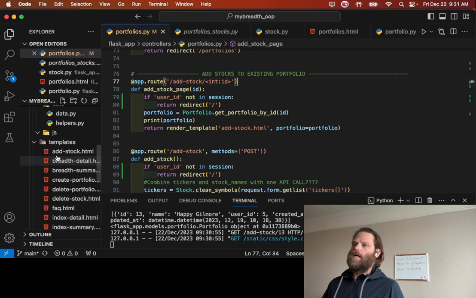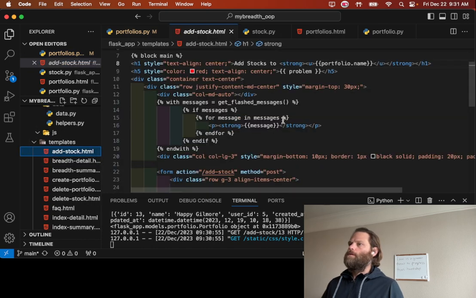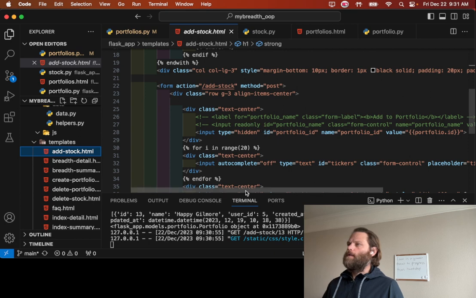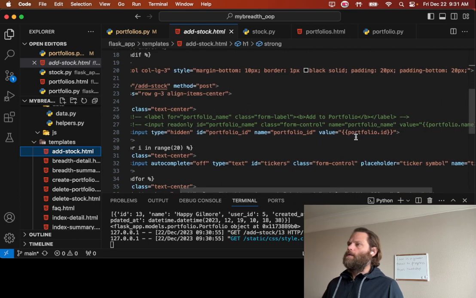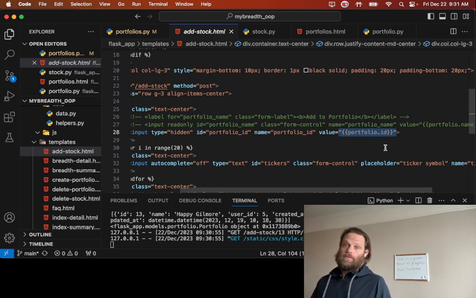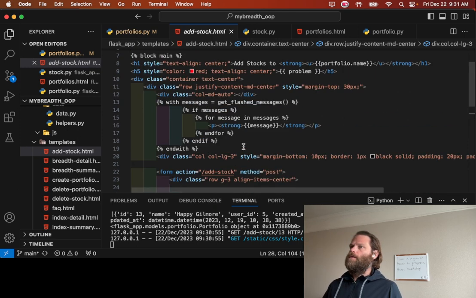So on the actual add stocks page, we've got the portfolio ID on the route we hit, which we are going to use to add the stock to that specific portfolio. And you can see up here it says add stocks to, and again, we're just using Jinja to grab the portfolio name.